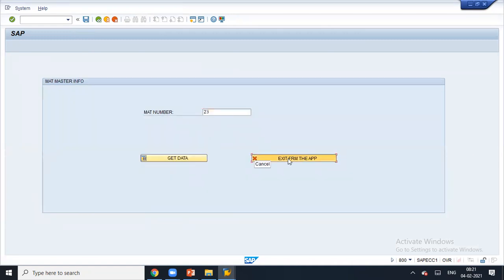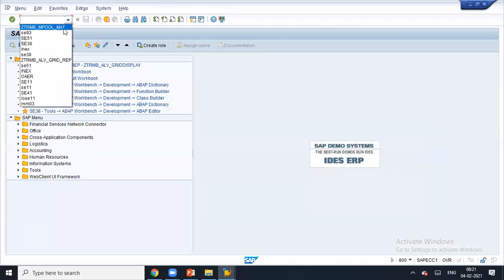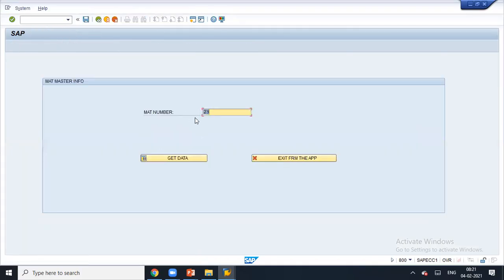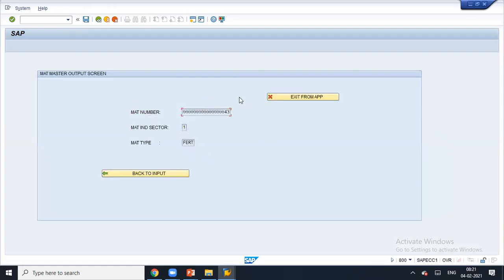Yes, that's it. At any time exit. It's working, each and every option. Input, you can default it, you can change it. That's it. We did the first example with a single output.